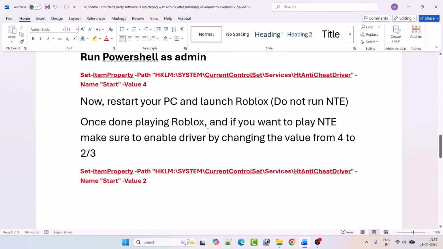Now once done playing Roblox, if you want to play Neverness to Everness game, then make sure to enable the driver by changing the value from 4 to 2 or 3. 2 is for automatically enabling the driver and 3 is for manually enabling the driver.